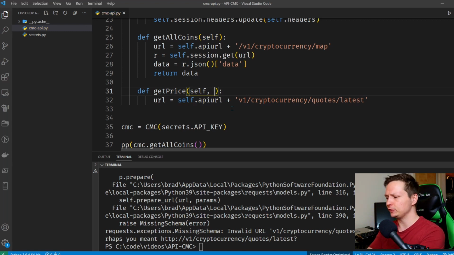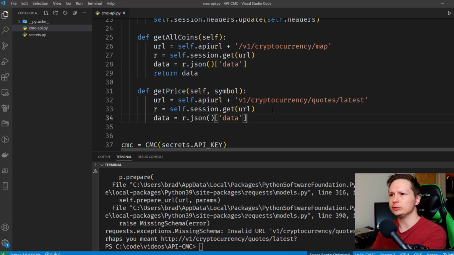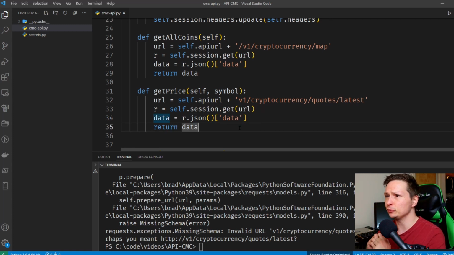here, and that's going to be the symbol. So we'll be able to send the symbol Bitcoin, Ethereum, or whatever their ticker symbol is, and this is going to pull back the data of that coin. So we'll go down here, and a lot of this is just copying and pasting. You know you're a good programmer when you can just copy and paste a lot of your code. So we have our function just about ready.